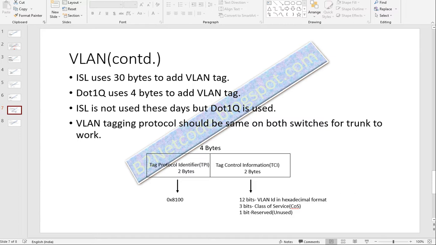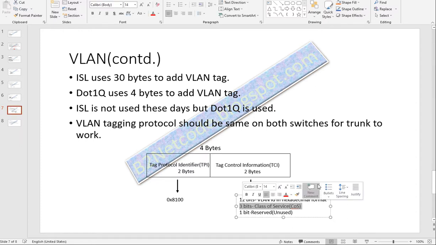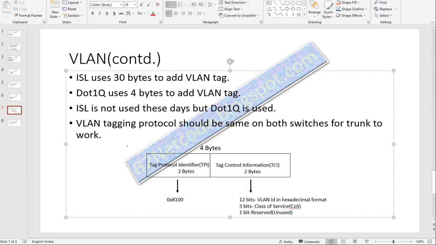2 bytes, that means 16 bits, out of which 12 bits are used for VLAN ID, that is in hexadecimal format. 3 bits are used for class of service, and 1 bit is reserved or unused. And these 3 bits used by class of service have a very important role in this tagging. Let's discuss that also.